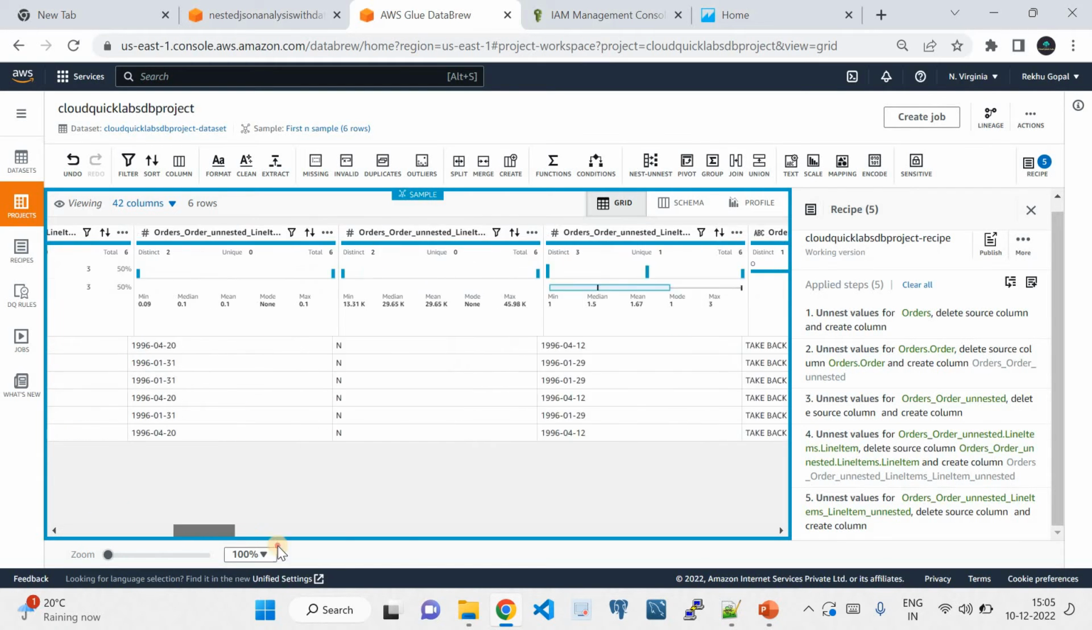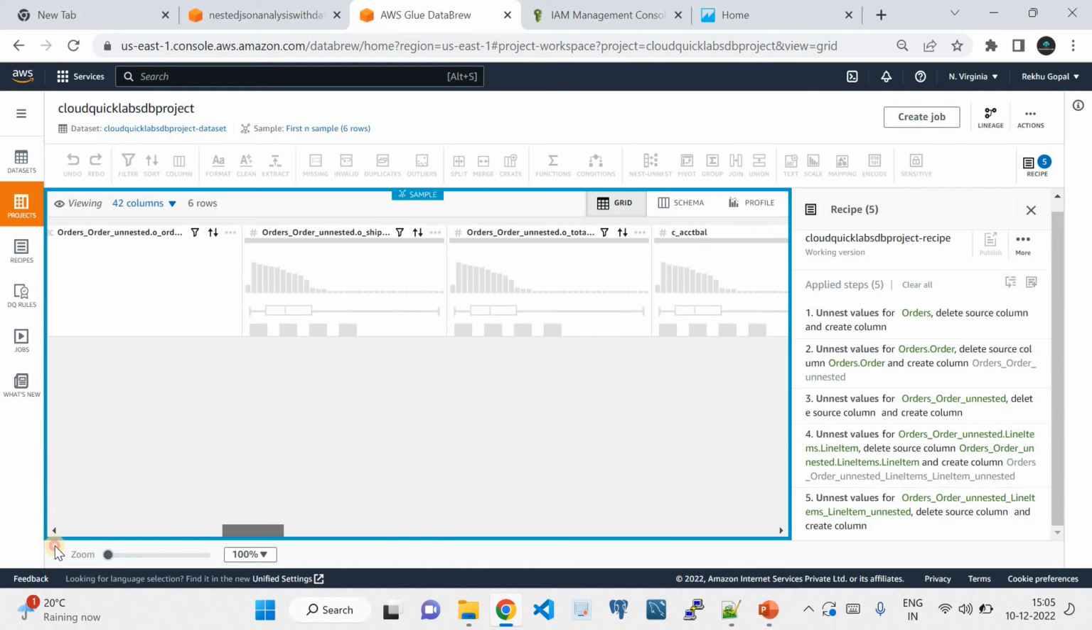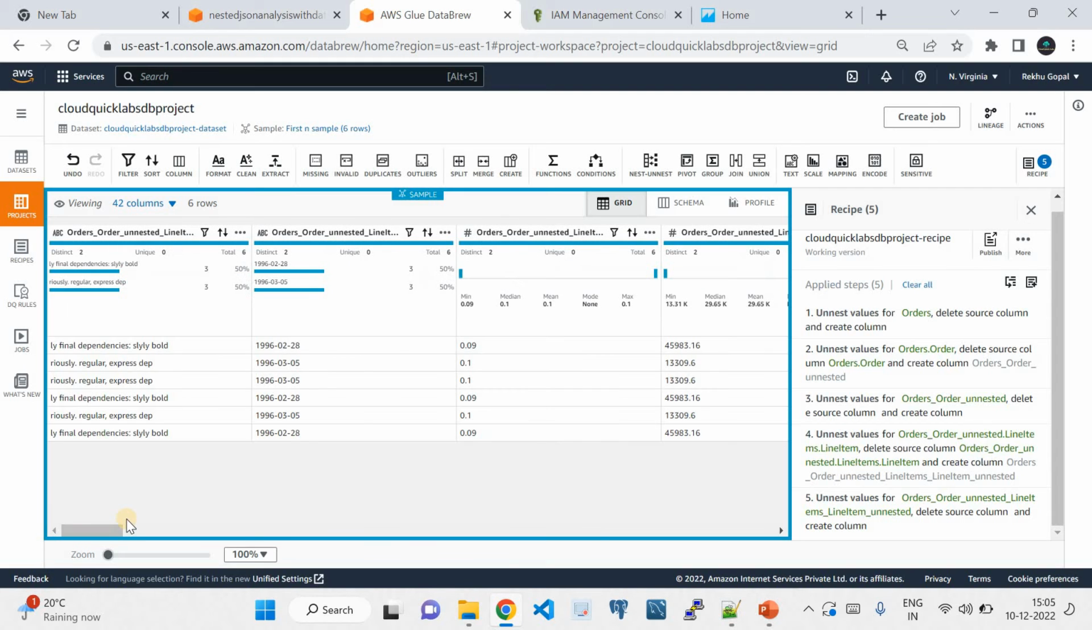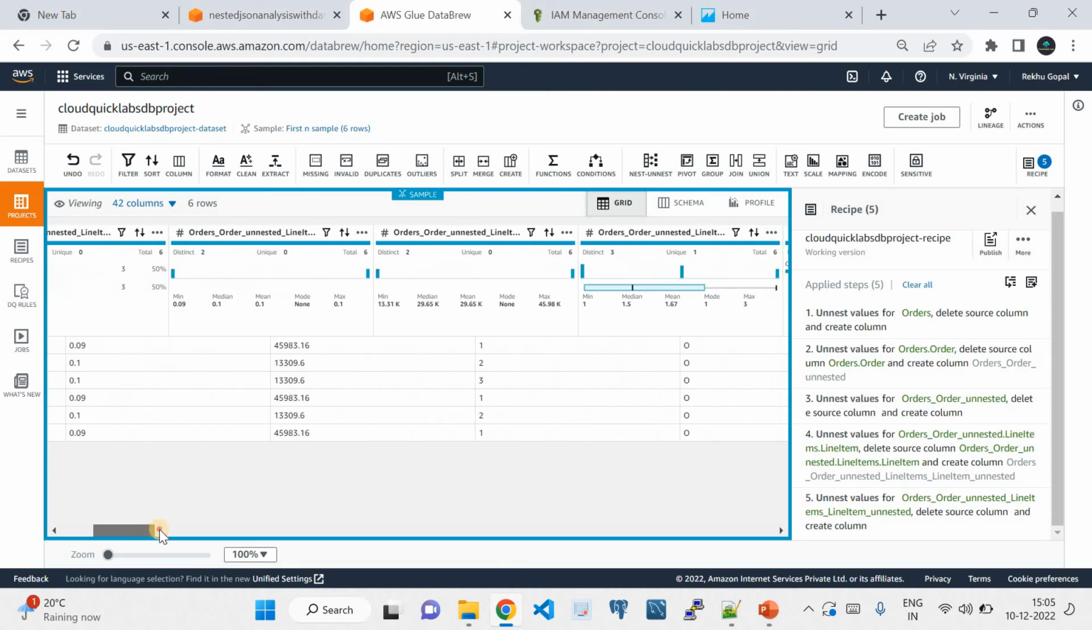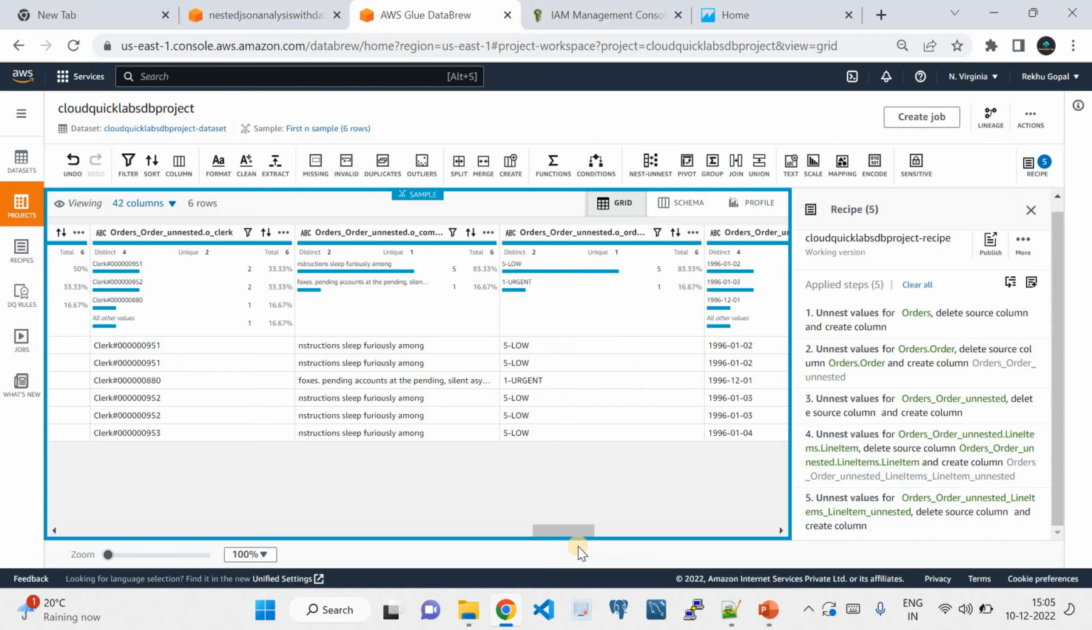Till now we have done 5 layers of recipes, and you see the data structure looks flattened now, if I go from the left to the right. Now it looks cleaner, in the sense it looks structured. So this is what I want.